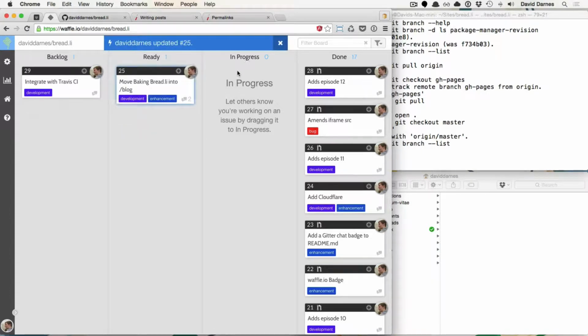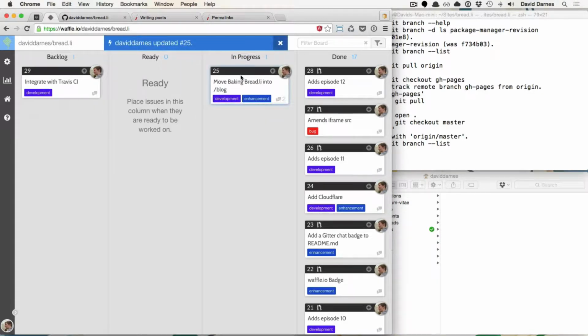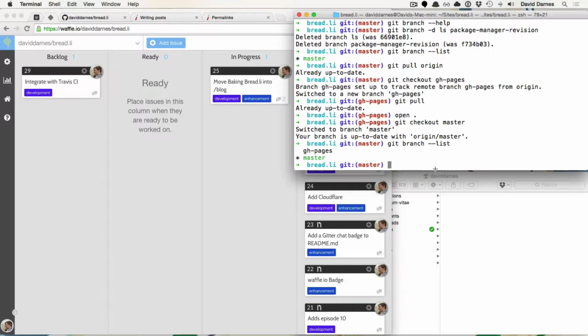So what I'm going to do is move this into, as in, we've got ready, and then we've got in progress. So let's put it into in progress. I'm going to put it into in progress, and then I'm going to create a branch, I think, for this kind of additional feature.